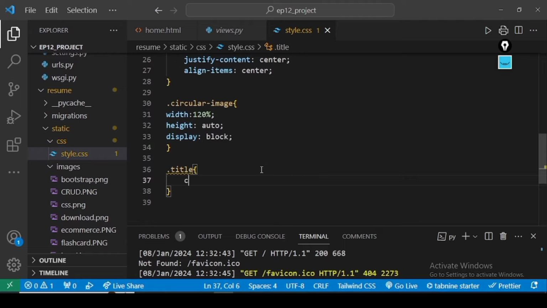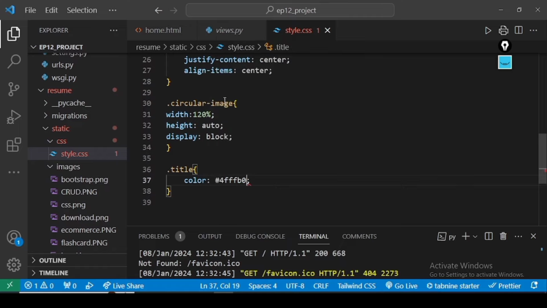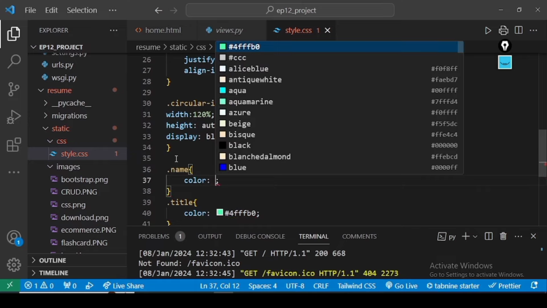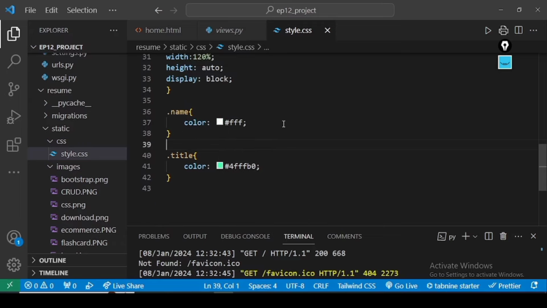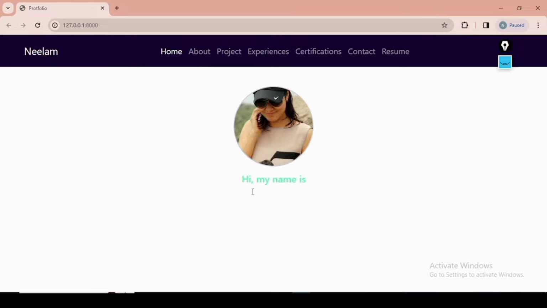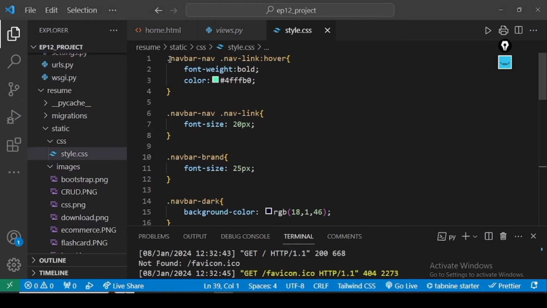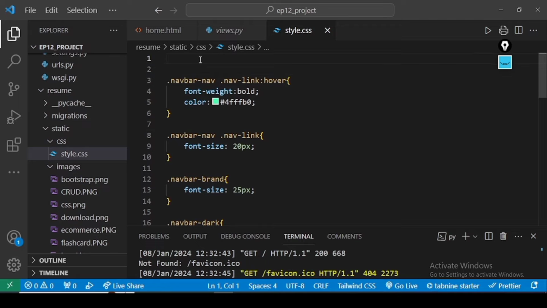Let me give the color as one only. And for the name, let me give the color as white. So, heads up. Let us see if it is working. So this is what my name is, and this I have given in the white color because I'm going to have the background blue. Let me give the body background as blue. Okay. Or the body.